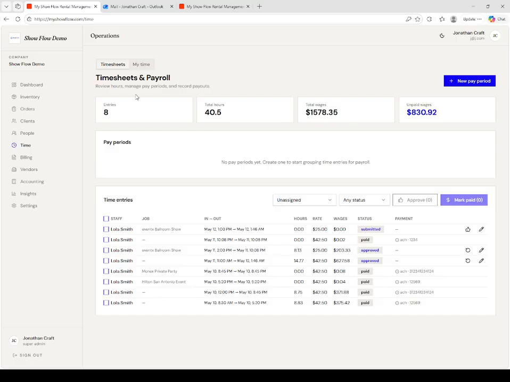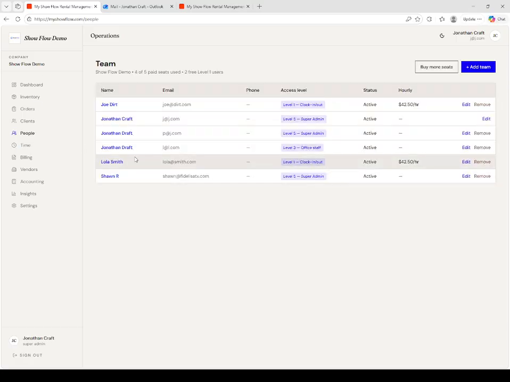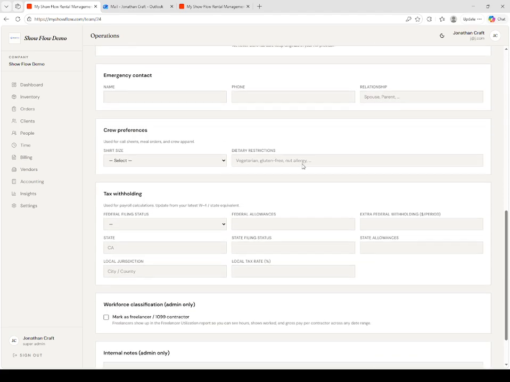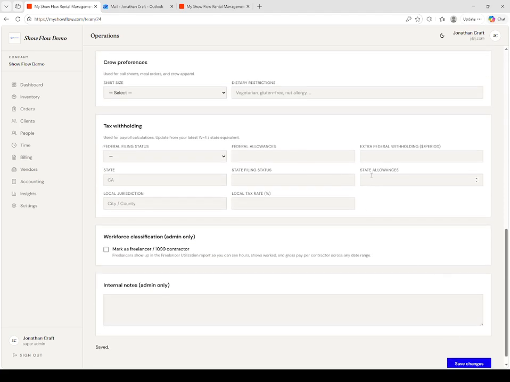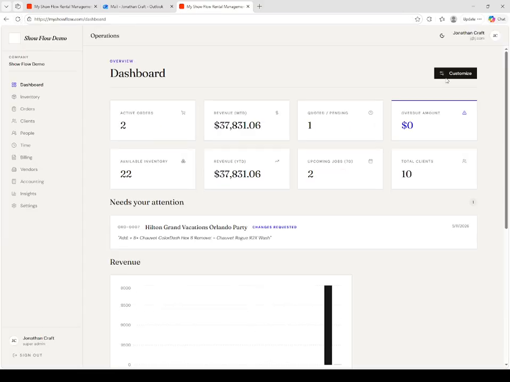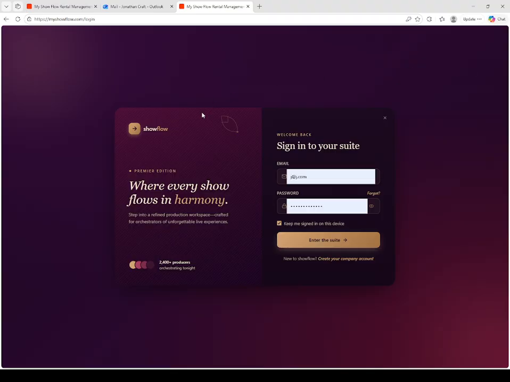All right, and then, so moving back to people, I'm going to go to Lola, and I am going to move her to level 2. I'm going to save changes. I'm going to go over here and refresh. This has now locked me in, so I'm going to have to log back into Lola's.